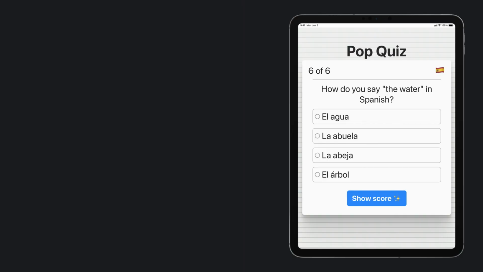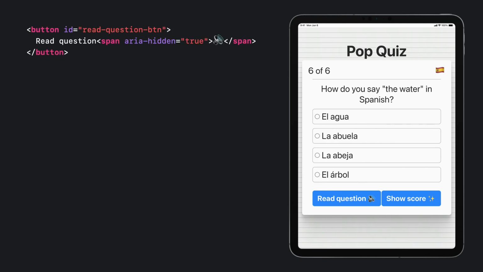For the final question of our quiz, we ask our students to choose a radio button with the correct Spanish translation of the phrase, "the water." We can make this question more engaging by allowing users to press a button to read the question and answers with text-to-speech, using SSML to read the Spanish phrases in a Spanish locale voice. Let's begin by creating our button, ensuring to wrap the speaker emoji in a span with ARIA hidden set to true, since this emoji's description is not particularly useful here.